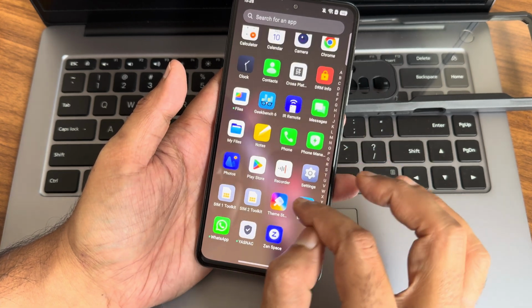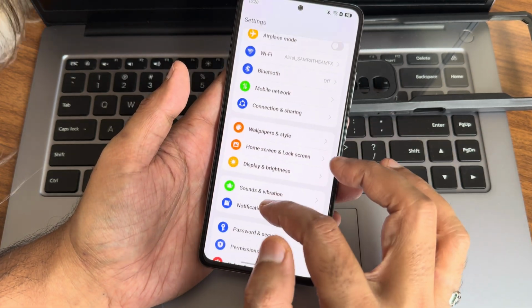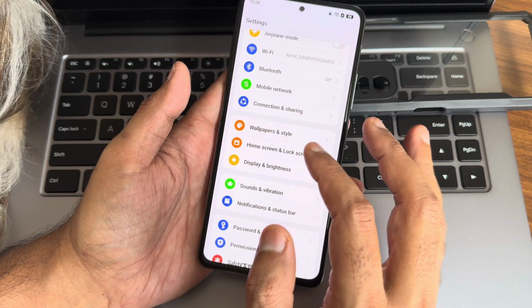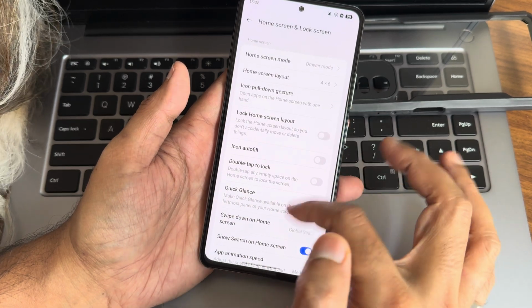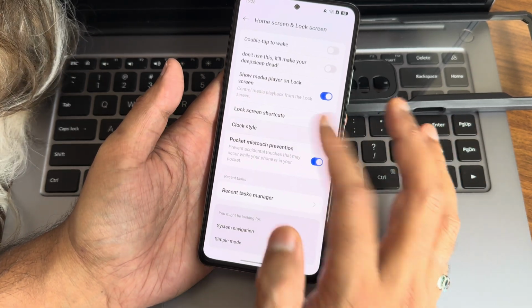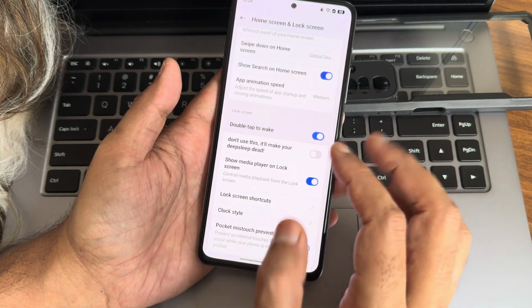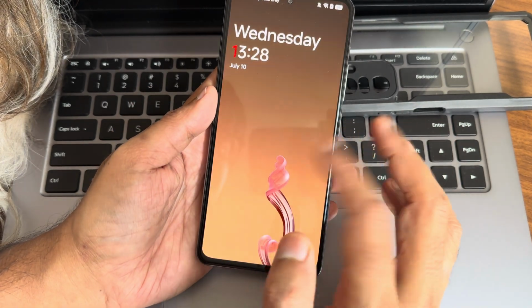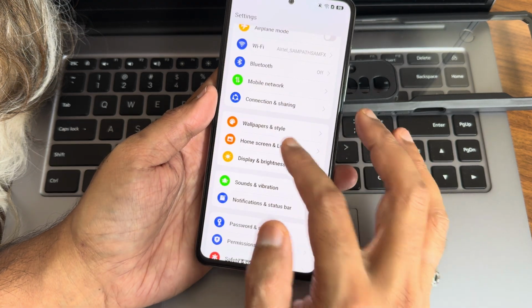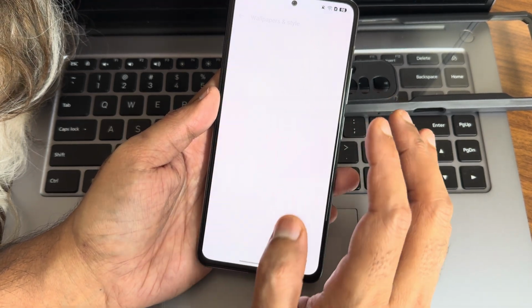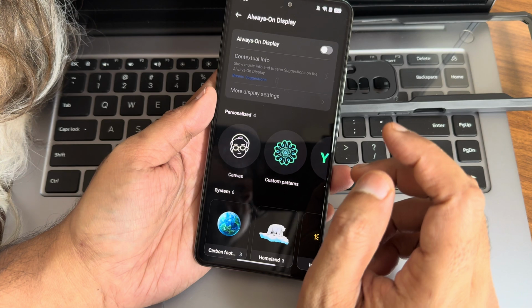We'll go into settings and show some settings here. Nothing to be told briefly. You guys can see, these are the things you get. Clock styles. Again, you get all these necessary options. Double tap to wake. Let's check that out. Yeah, that is working here. And in the wallpaper style, again, always on display options are also given here.